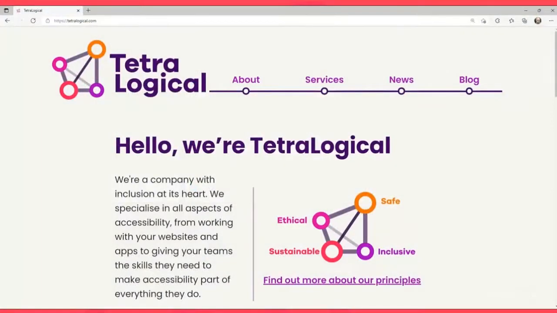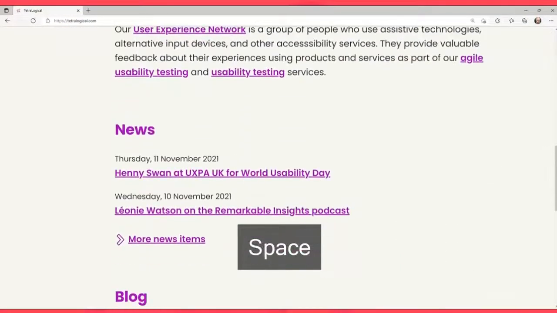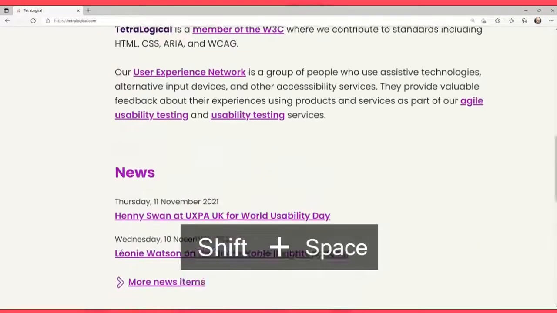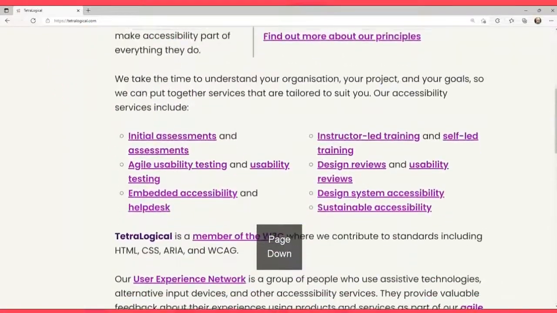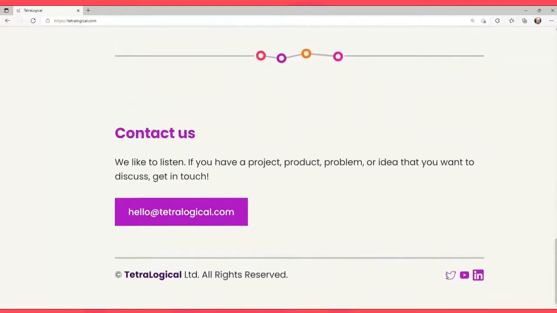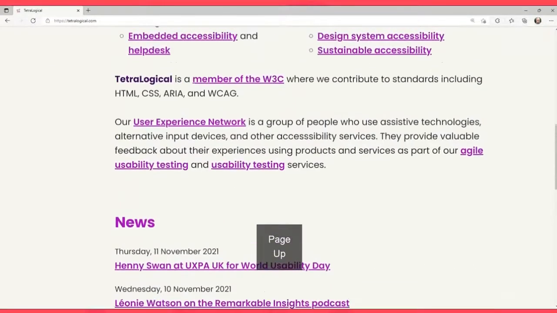You can generally scroll through content using the cursor keys. You can also use space to scroll one screen at a time, and Shift-Space to scroll backwards. The same can be achieved using the Page Up and Page Down keys. It's important to remember that these keys only bring more content into view.